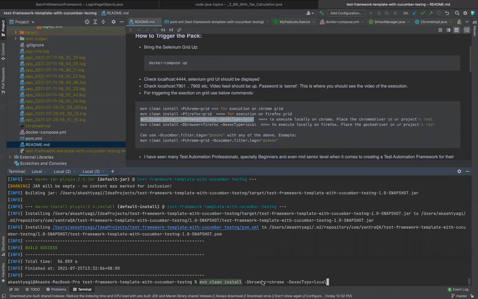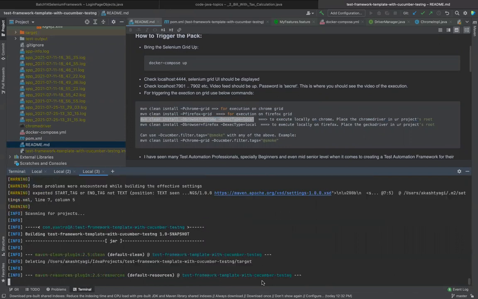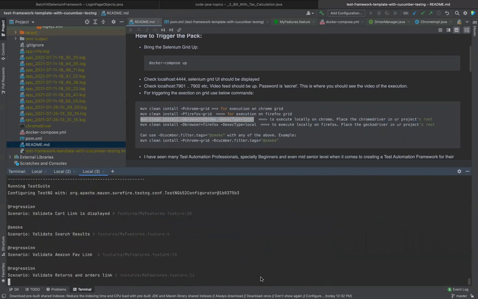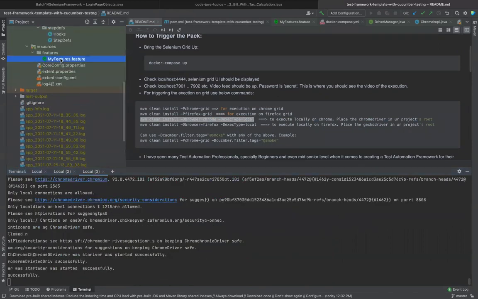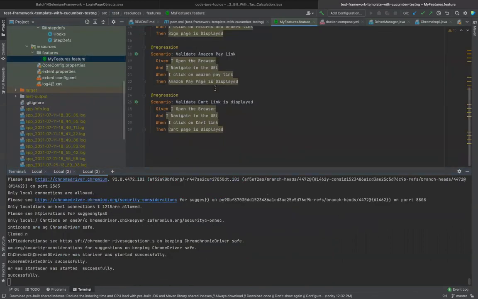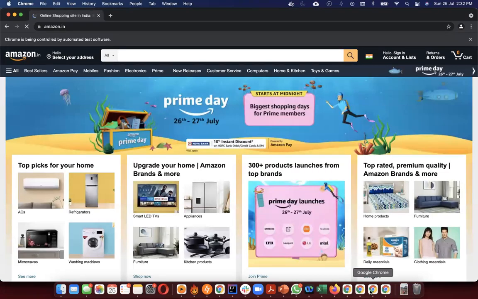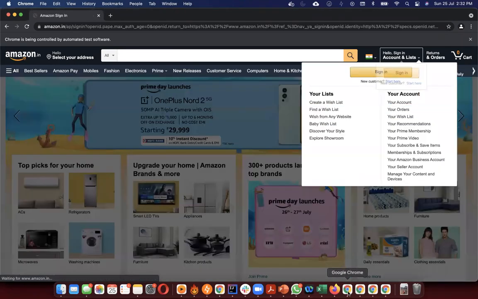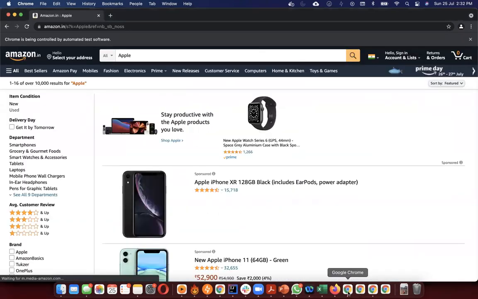So what I'm demonstrating right now is how this framework executes the test cases. I'm using Cucumber with TestNG, and it executes my four test cases, which I have here in my feature file, in parallel. So it has started the four executions for browsers. I am targeting amazon.in just to test it. Four different scenarios doing four different things.